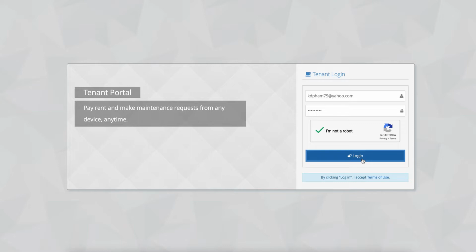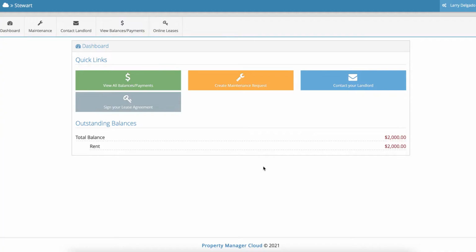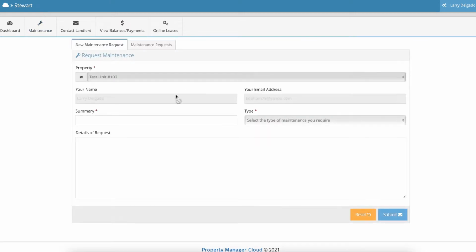To start, log into the tenant portal using your email and PIN. Once logged in, on the home page, click on Create Maintenance Request. On the new maintenance request form, fill in the appropriate fields. Make sure to fill in all of the required fields. Click the Submit button at the bottom of the form.